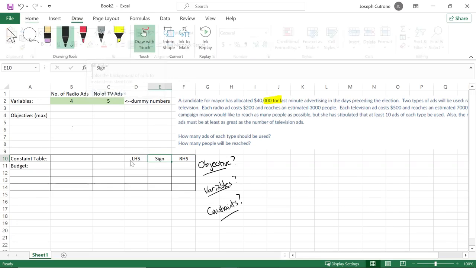How does this work? Think about if the answer is 4. If you purchase 4 radio ads, right? This is why we have dummy numbers, so we can actually talk about it. It's going to cost you $200. So my budget cost, well, obviously I'm going to have my radio ads and my TV ads. It's going to be $200 times the 4 radio ads that I purchased.